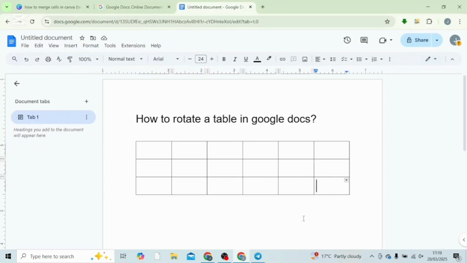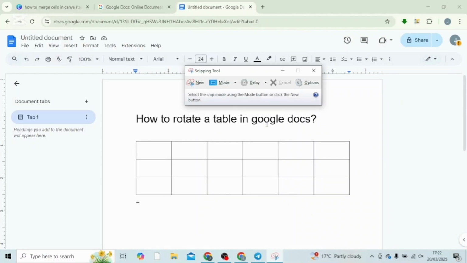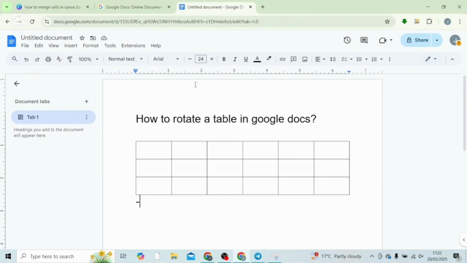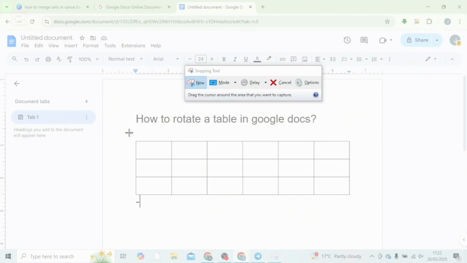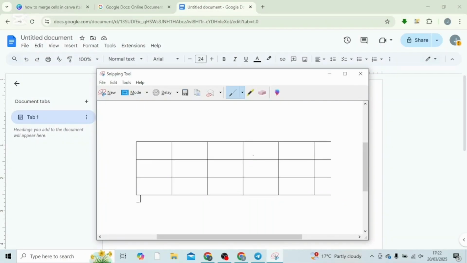So for that, you're going to use the snipping tool of your computer. You're going to go ahead and search for snipping tool in the search bar and open up the app on the screen, and you should be finding this. Go ahead and click on new and select the table that you would like to rotate, and you should be finding this. So go ahead, right click on the table from this snipping tool and copy the table.